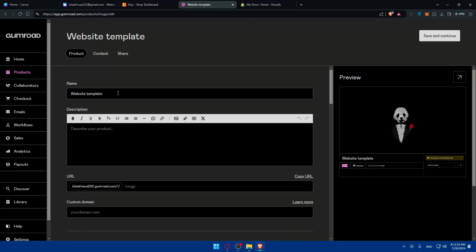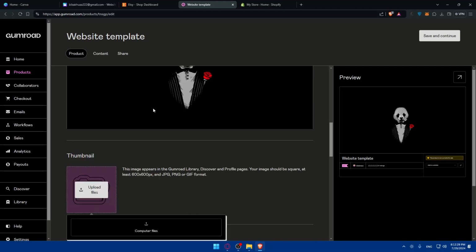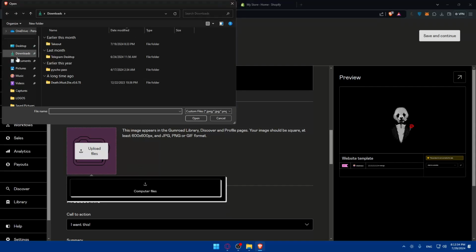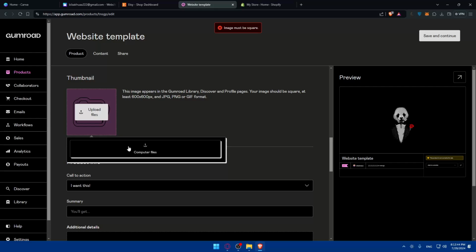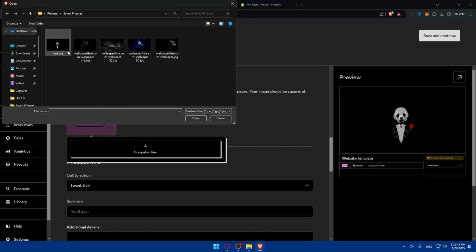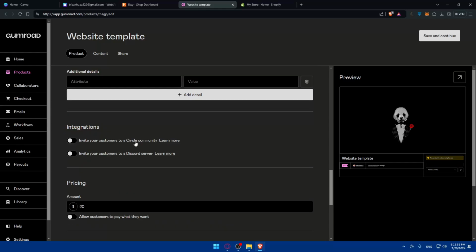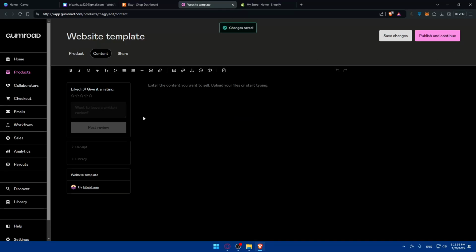So the name, the URL of it, and a custom domain, if you have one, just connect it. Thumbnails, of course. I'll go here and choose a random thumbnail. Call to action. Image must be square. Okay, sure, but I don't have square images in here, so I'll just not upload the thumbnail. Summary, additional details: of course, you can add any additional details, integrations, and versions. Then click on Save and Continue.